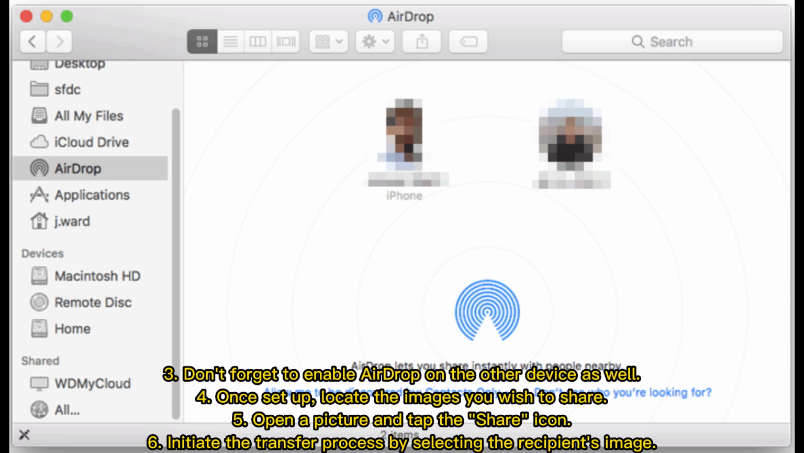4. Once set up, locate the images you wish to share. 5. Open a picture and tap the Share icon. 6. Initiate the transfer process by selecting the recipient's image.